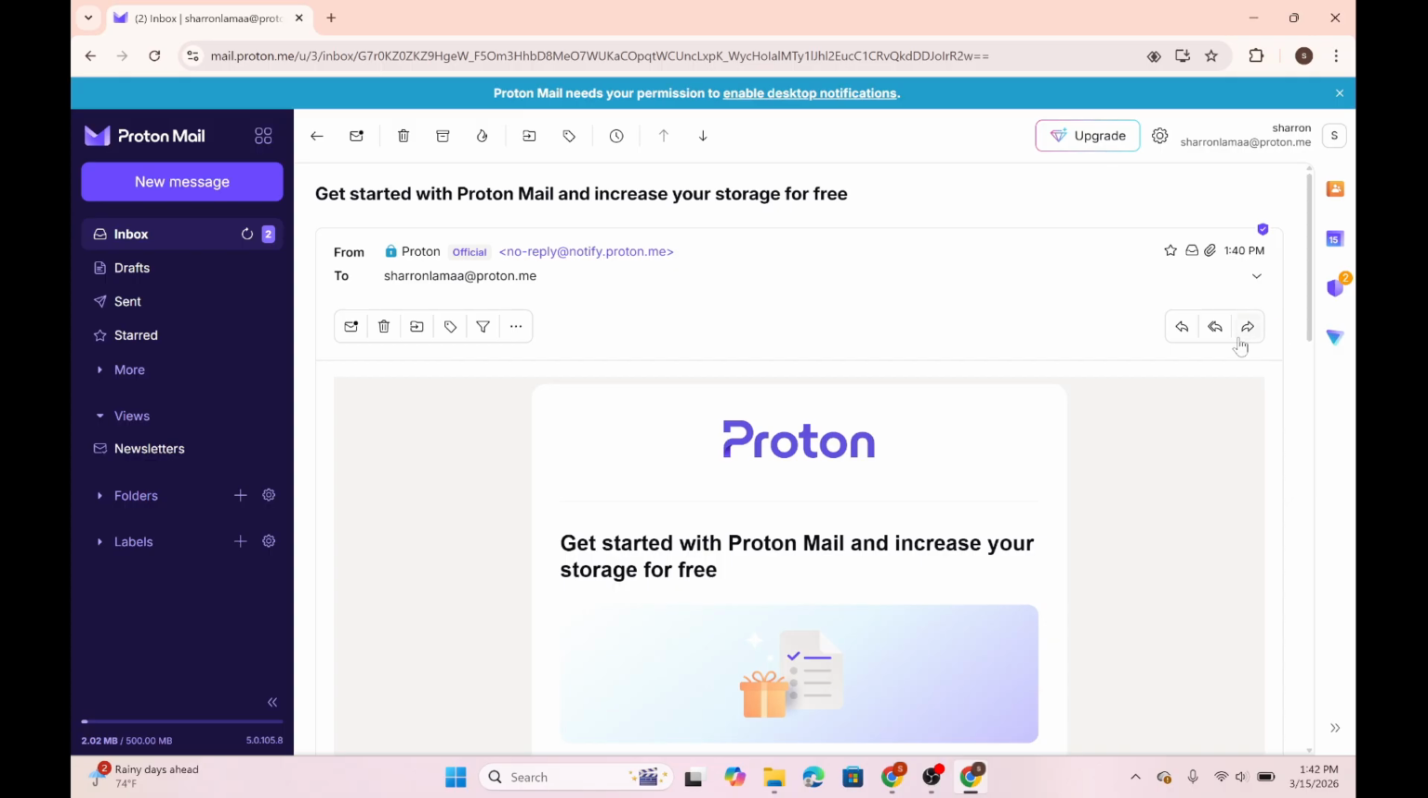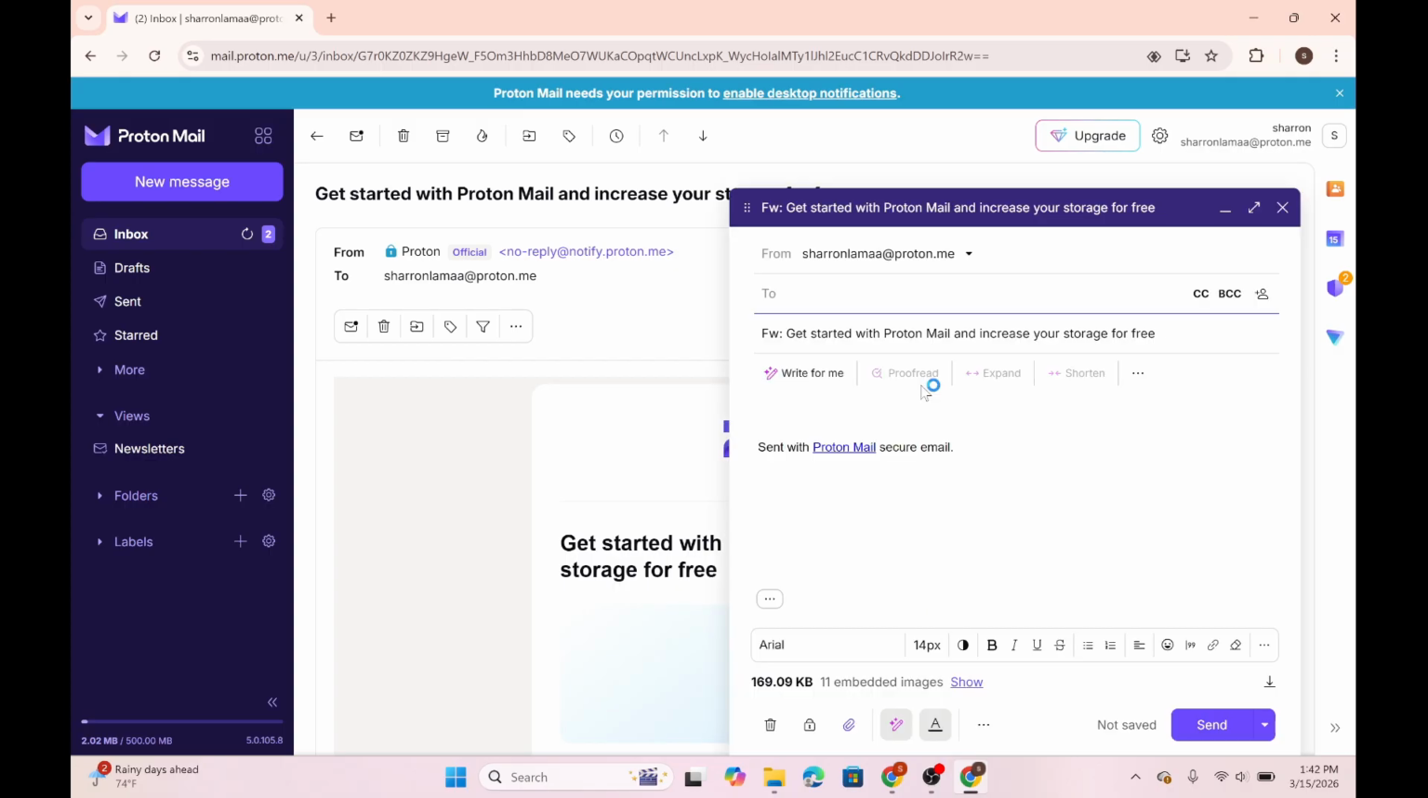To forward an email on Proton, select this icon that is forward, or you can also add a message, which is optional, and you can write additional notes, and you can select send on the bottom right. And that is it. This is how you can reply to and forward emails on your Proton Mail on PC.